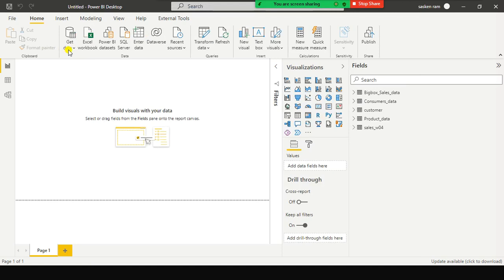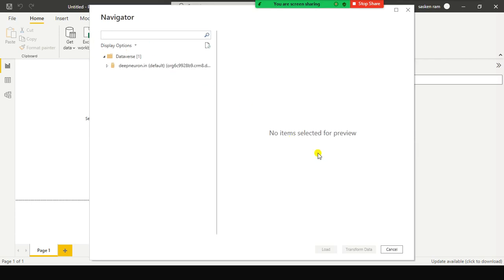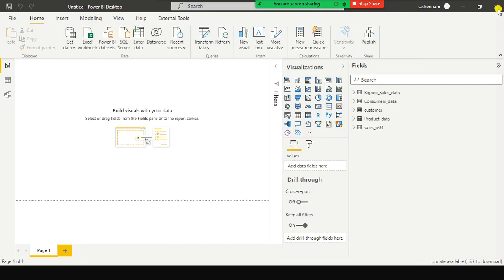For example, in my case, it is already connected, so I cannot do it here. So the best thing is, I'll open another Power BI desktop.